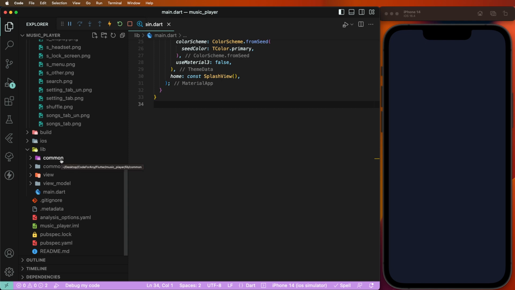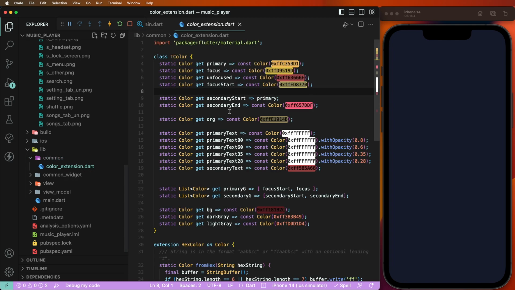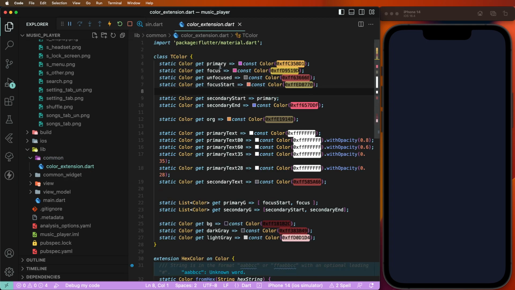We need to use a common structure. First of all, create a common folder. Inside, we create the color extraction class, and we manage the themes here. First we write the theme colors. We set the focus, unfocus, focus start with the gradient colors, start colors, and end colors. We also need the orange colors, and primary text 80, primary text 60%, primary text 35%, and primary text 80%.